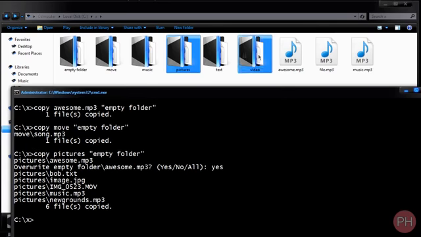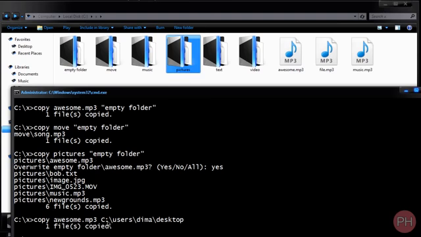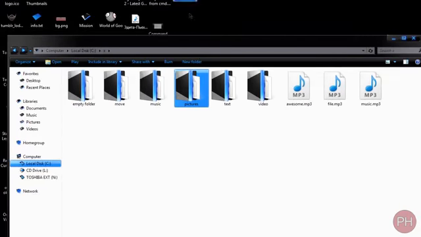By the way, if you want to copy something like awesome.mp3 to our desktop, you would do the same thing. Copy and then type in the name, and then you want to give it a specific path, since desktop is not contained in the current folder. So you do C, users, Dima, and then desktop, enter, and it says one file is copied. And over here we can see that the file has been copied to our desktop.